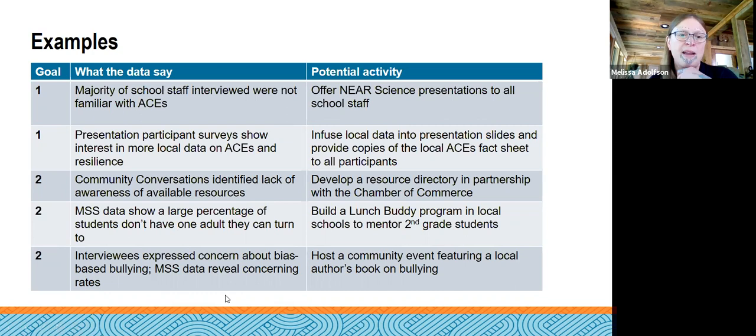And then in one community, interviewees expressed a lot of concern about bias-based bullying, and that community's Minnesota Student Survey data backed that up. Students were reporting that they were bullied frequently, and that they were bullied because of their gender identity or their race. And so one potential activity to address that data point would be hosting a community event that features a local author's book on bullying.